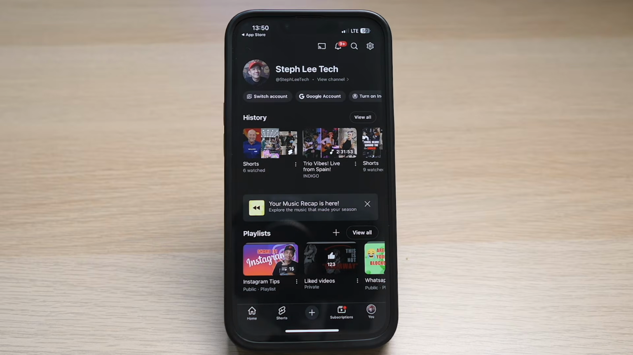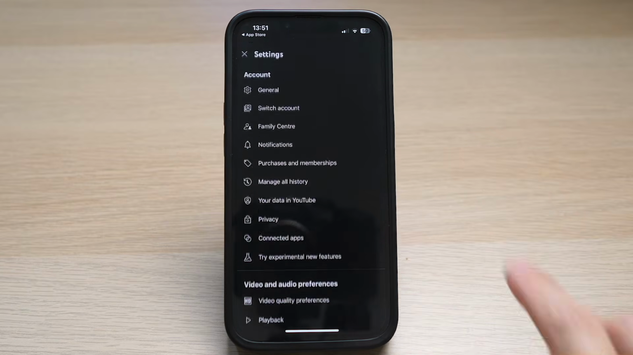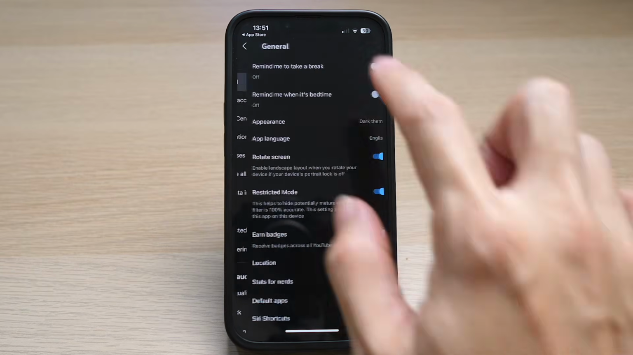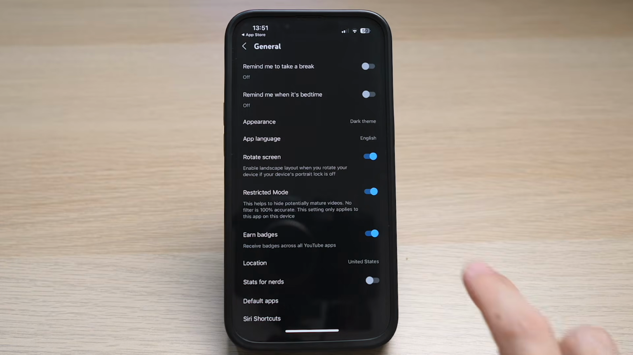If you are still not seeing comments, the other way is to remove restricted mode on your YouTube account. To do that, tap on the gear settings icon on the top right, then tap on General. Under Restricted Mode, turn these settings off.